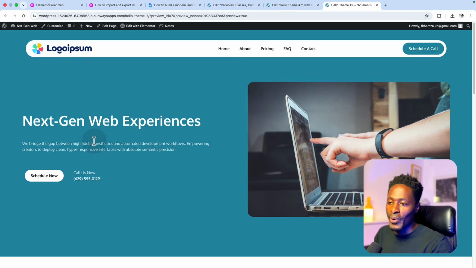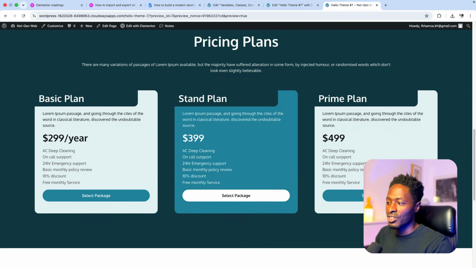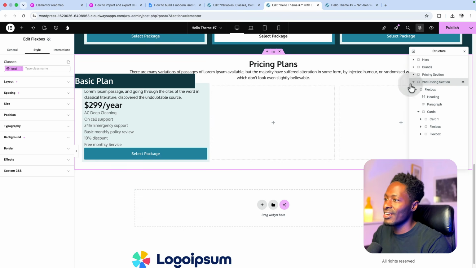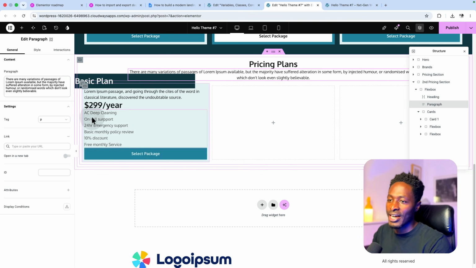So back here on our demo website, as you can see down below here, we have that component created. And the beauty about components is that we can allow someone to, for example, change the title, change the pricing without changing the layout. In our Flexbox right here, it has a heading widget, it has a body text widget, so in this case it's called paragraph widget, and it also has our card. This card has many elements.